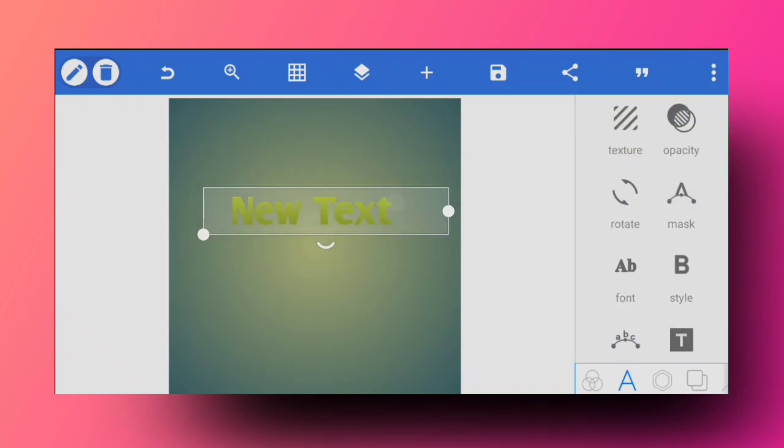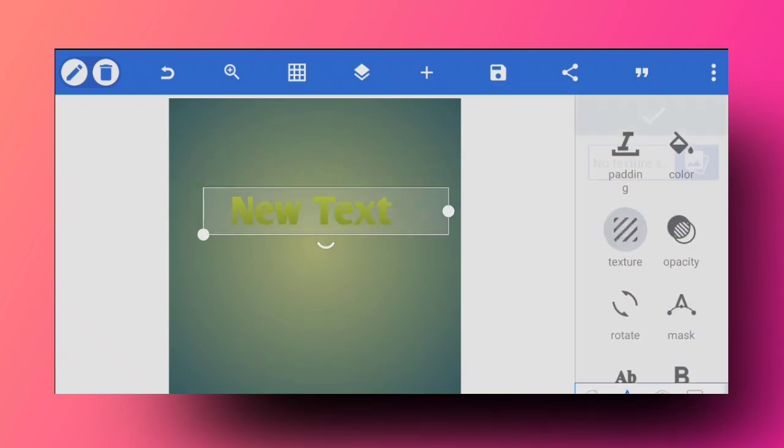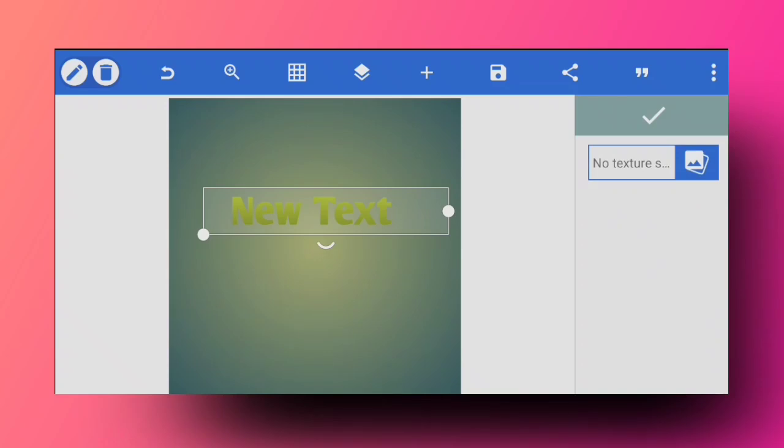I'm going to show you how texture really works. I'm going to select texture over here, and if you select this function, it will open up your gallery. With this tool you can actually select a texture layer. So I'm going to go into my gallery, and if I have some texture, I will use it over here.